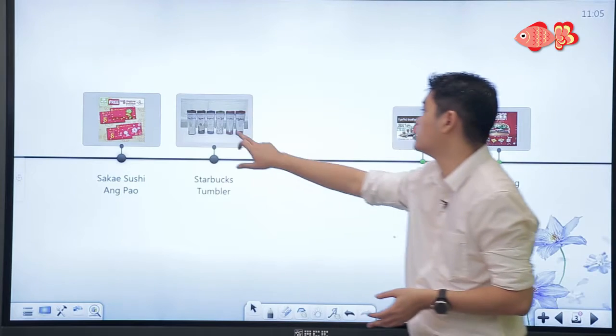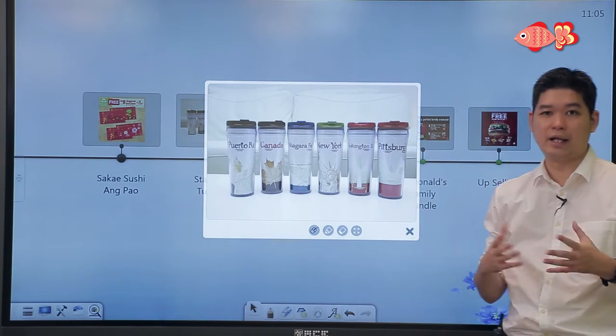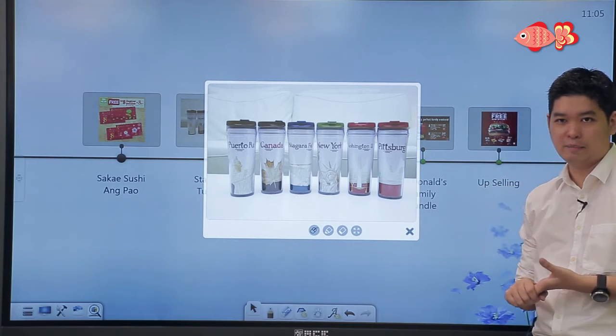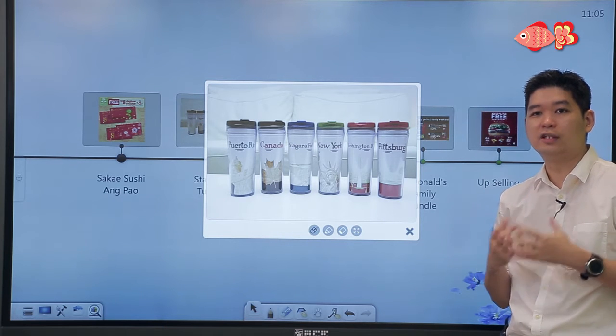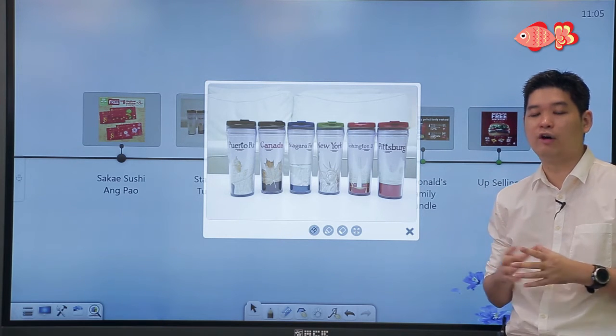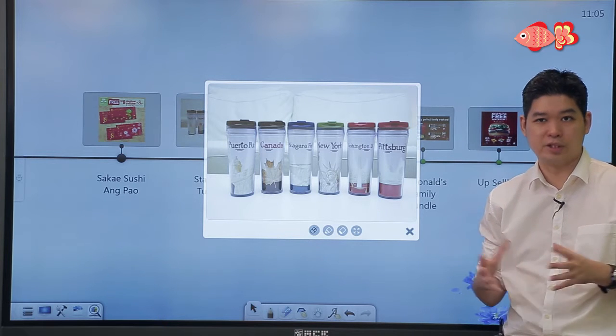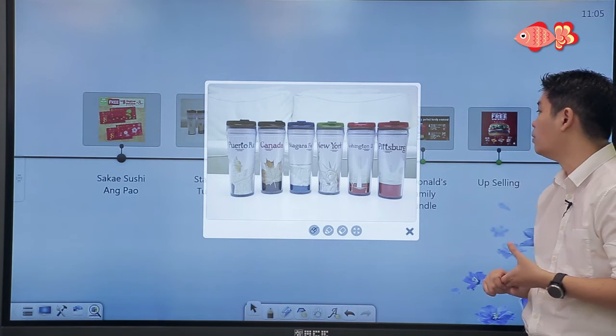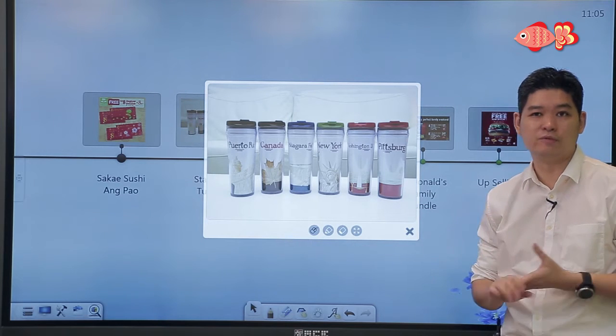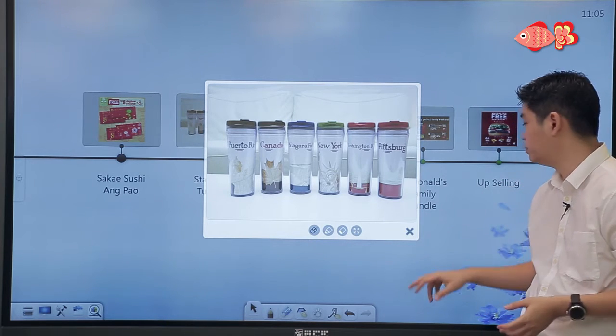Number two, Starbucks also does a similar thing with their tumbler. If you purchase a Starbucks tumbler, there are certain benefits from the tumbler. For example, when you go back and purchase a coffee, you get a certain percentage of discount. And on top of this, the tumbler is a walking advertisement for Starbucks because you carry it everywhere.